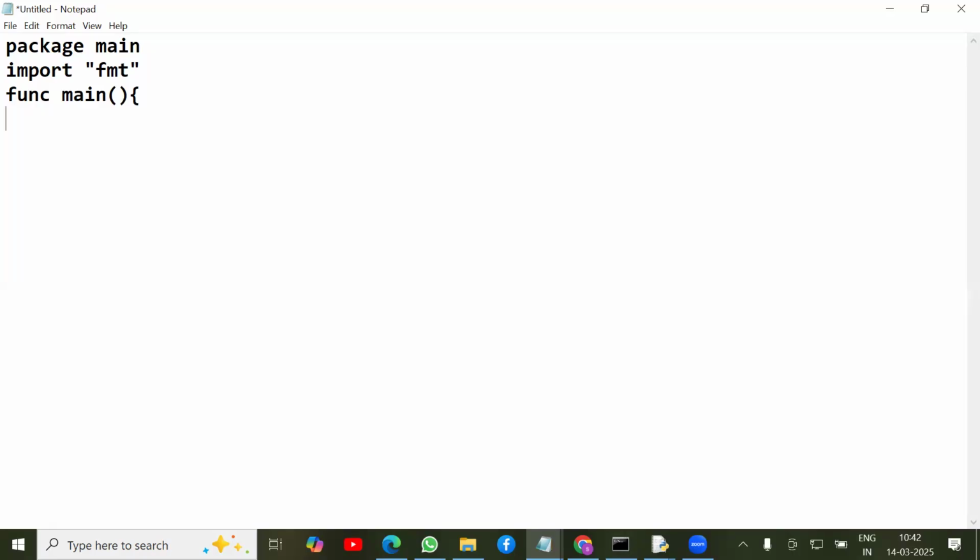Next, I want to declare one variable. How to declare the variable? Simply the var keyword, then the variable name. Which type of data do we want to store? String type of data I want to store. That is my requirement.